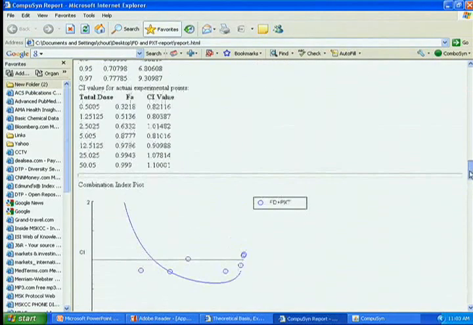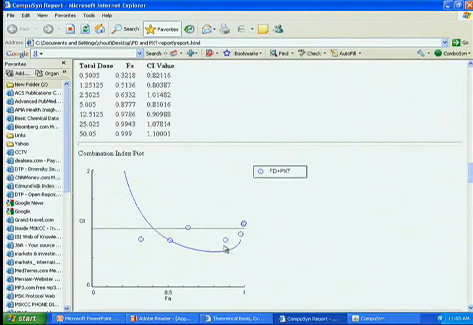Another thing I want to point out is, if you see the Fa-CI plot, antagonism is very high, like 5 or 10, and here synergism is 0 to 1. This antagonism is 1 to infinity. So don't be alarmed, because this scale is not arithmetic, it's totally different. 0 to 1 for synergism, 1 to infinity for antagonism.